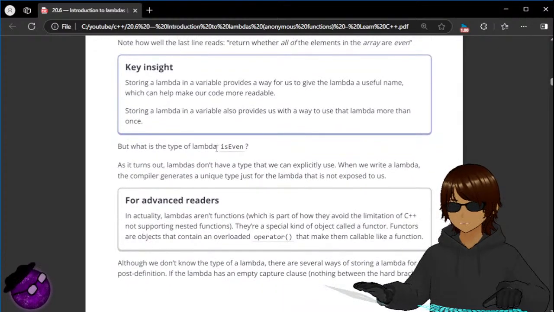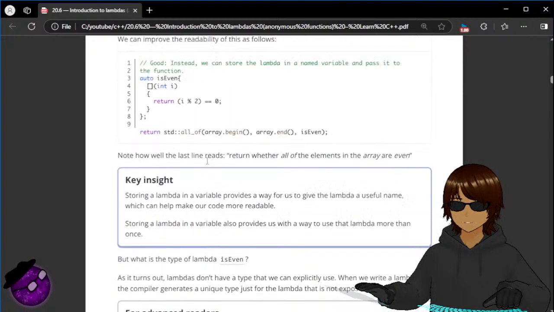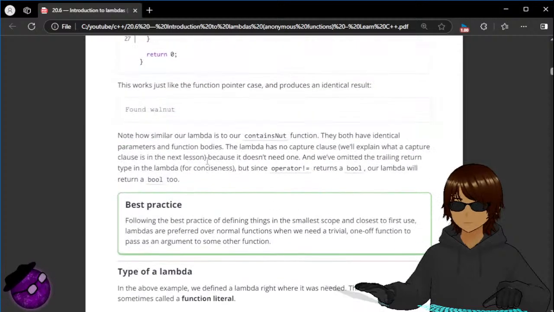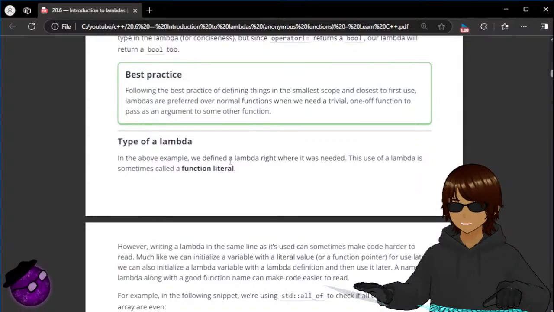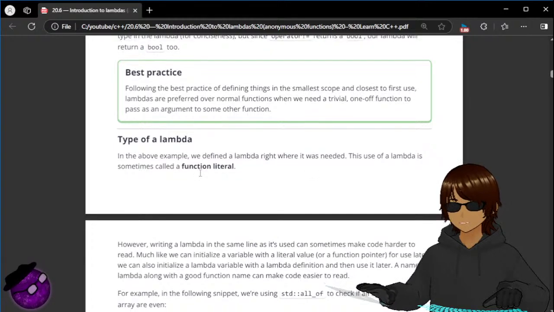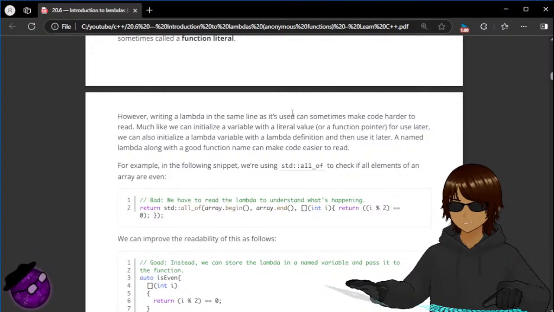Well, what is the type of a lambda even? Wait, I skipped a few things. In the above example, we defined a lambda right where it was needed. This use of a lambda is sometimes called a function literal. However, writing a lambda in the same line as its use can sometimes make code harder to read. Much like we can initialize a variable with a literal value for use later, we can also initialize a lambda variable with a lambda definition and then use it later. A named lambda along with a good function name can make code easier to use.